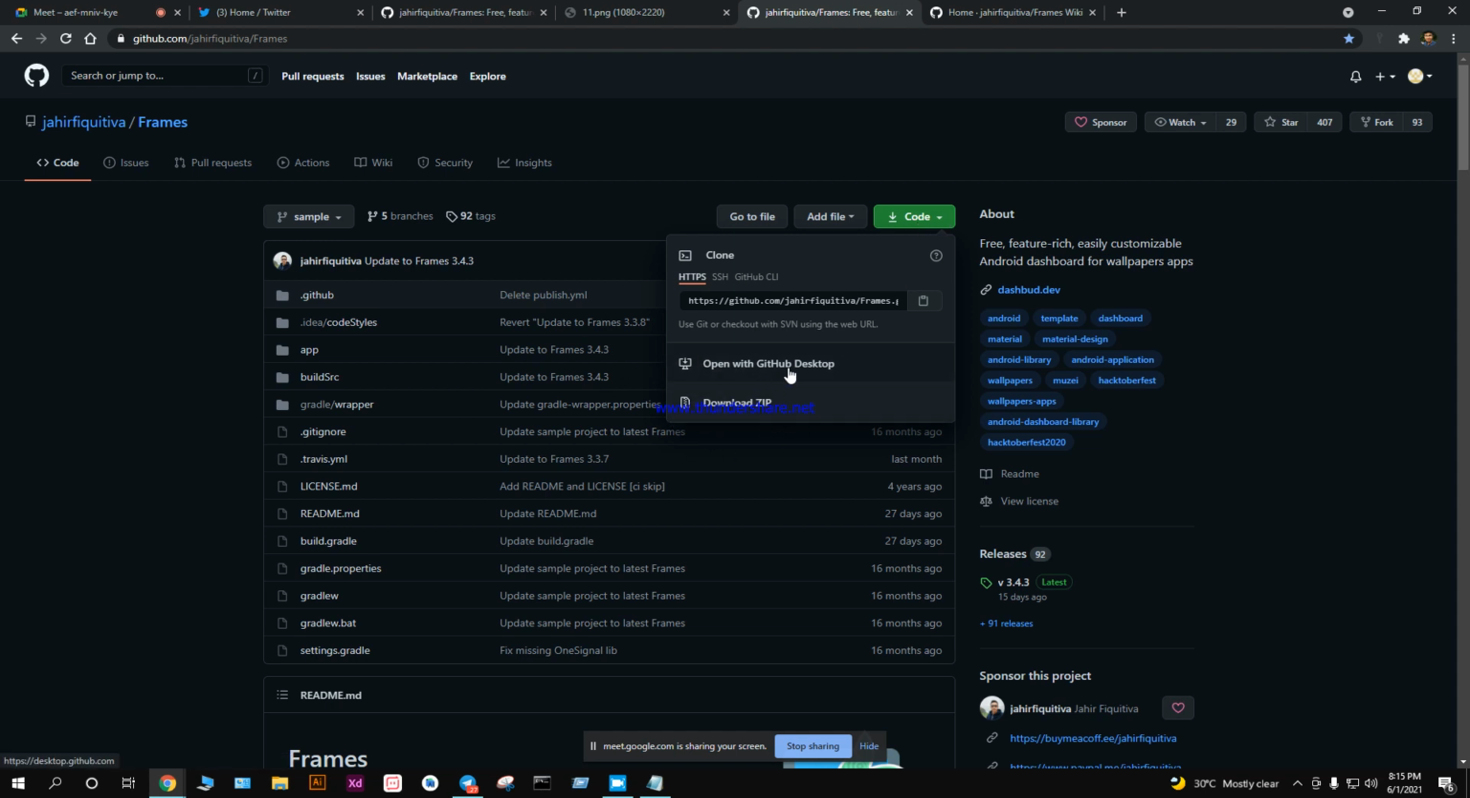Here, if you click on this code, you should have these two options: open GitHub Desktop, download zip, and also this HTTPS link. From here you can copy and import from Git. We will not do this one because I tried this yesterday and it was taking a lot of time to download all the dependencies and so on. So what we are going to do is download this zip file.